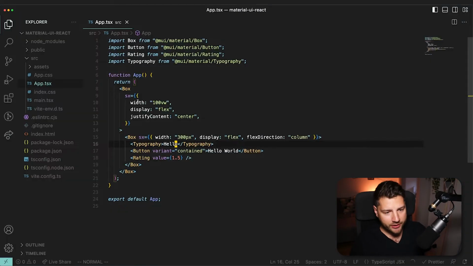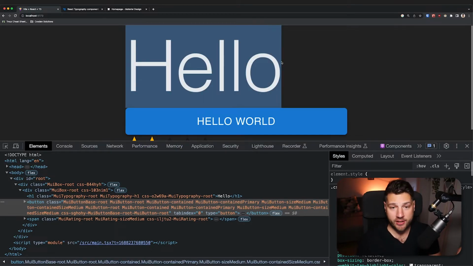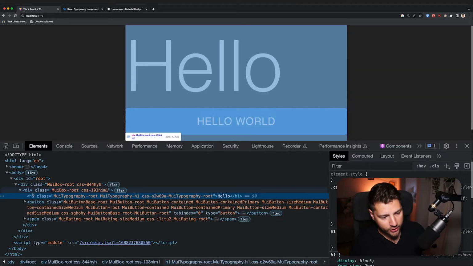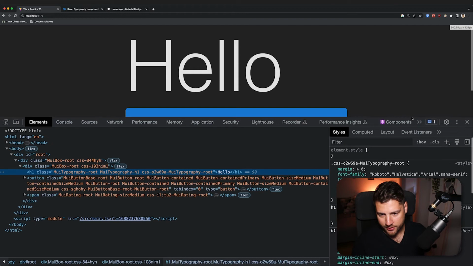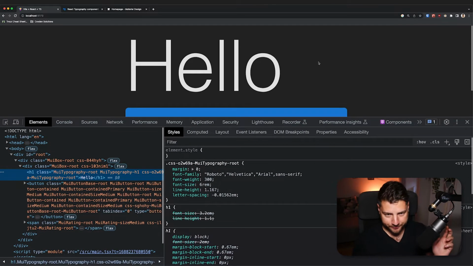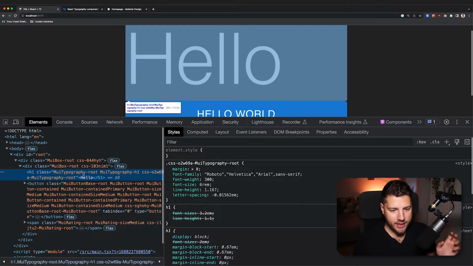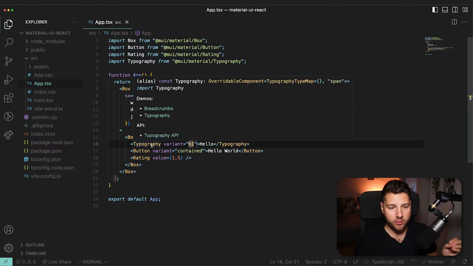There we go. And the beauty with Typography is you can do things like variant H1, right? And that's going to give you an H1 tag. If we inspect this, you see here we have H1. That is exactly what we want. Actually, I just realized that you cannot see these styles here at the bottom. So I'm going to move them here so that you can see. So we have here H1, and then all of the style like margin 0, font family, font weight, font size, etc. This all comes in from the Typography component in Material UI.